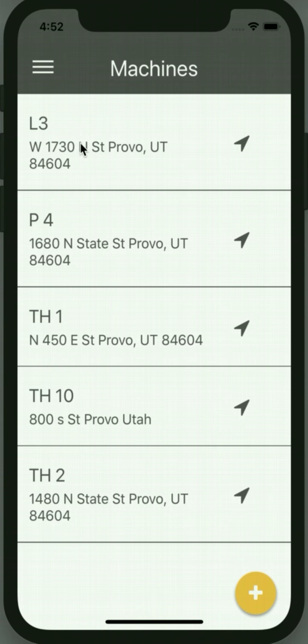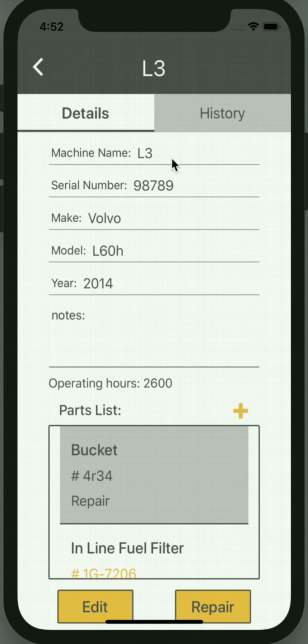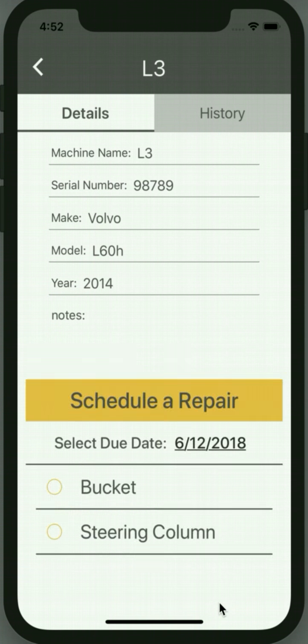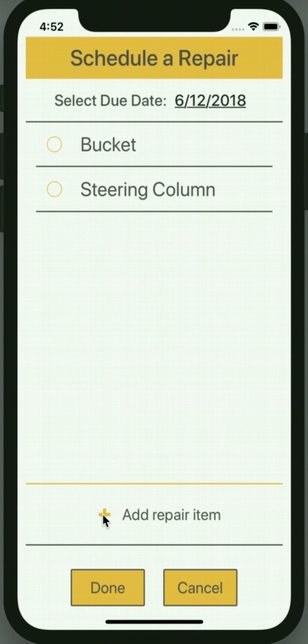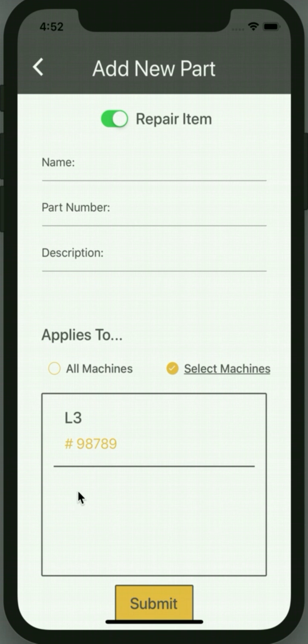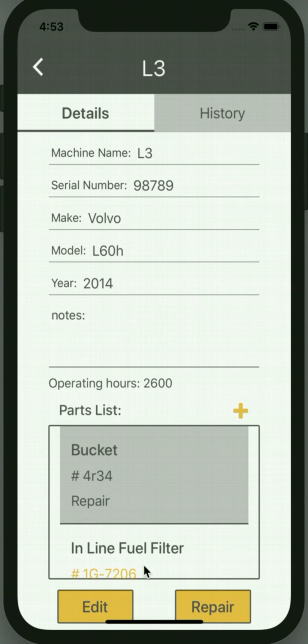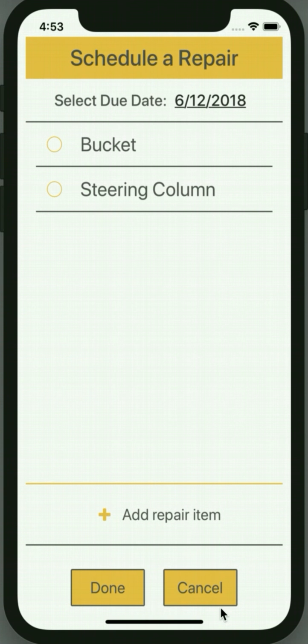To add a repair from machines list, you select repair. You see the add repair item, and this process is the same. You'll fill out the repair item and submit. And then to schedule that repair, you'll go to the schedule repair page. That item would be added to your list. You'd select it and a date and press done.